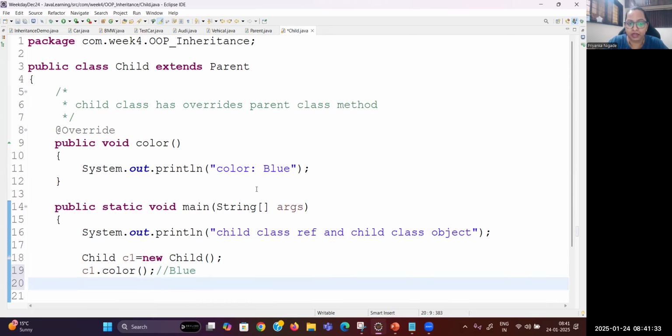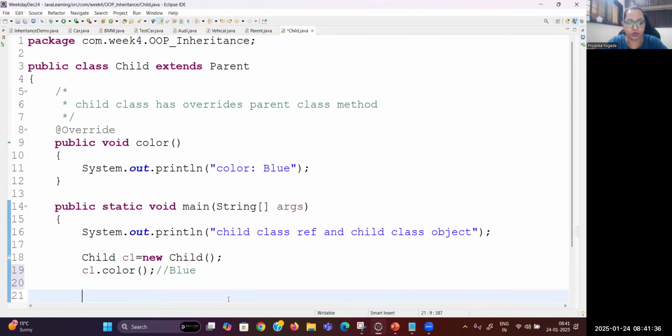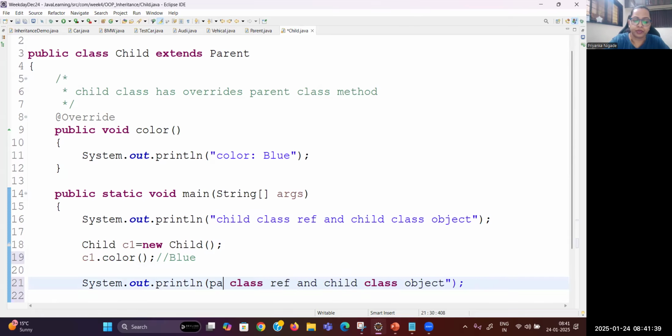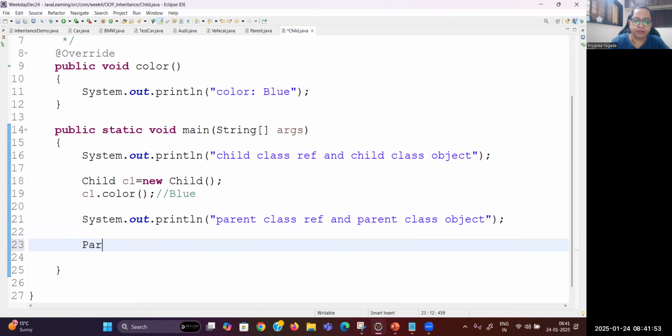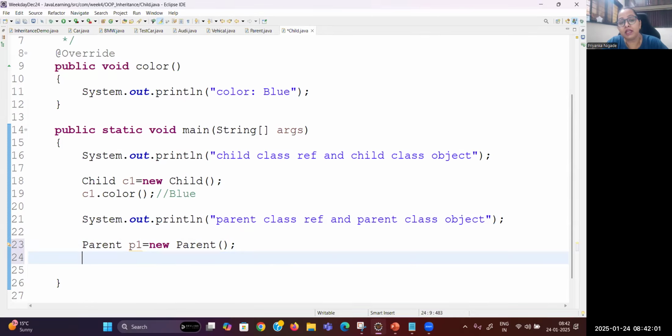Okay. Let me write the second scenario. Now you tell me the answer. If I create parent class reference and parent class object, which method can you access? Parent reference, parent class object. Who is our parent class? The name is same, parent. P1 is equal to new, and again I am writing parent class object. Which method can I access through this scenario? Parent reference, parent object, you can access only and only the parent class method. Yes or no, everyone? Are you understanding the point?